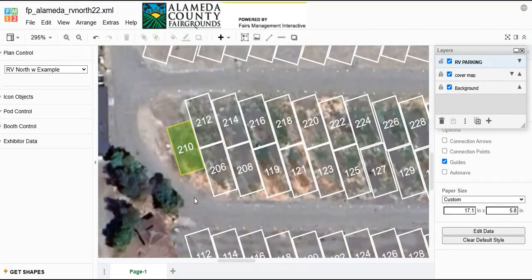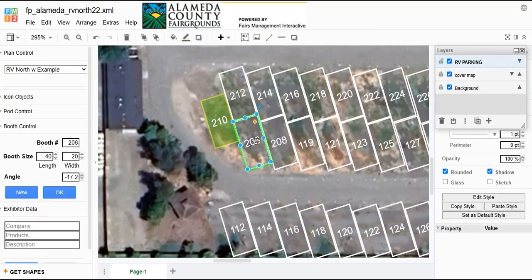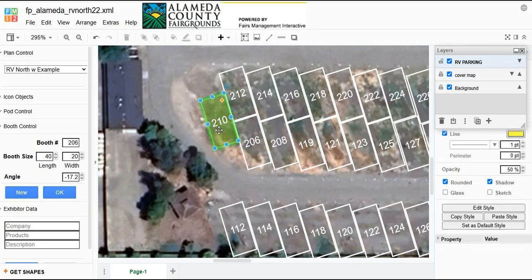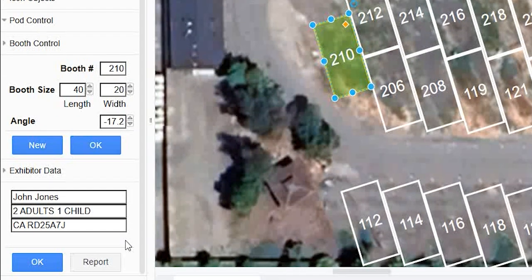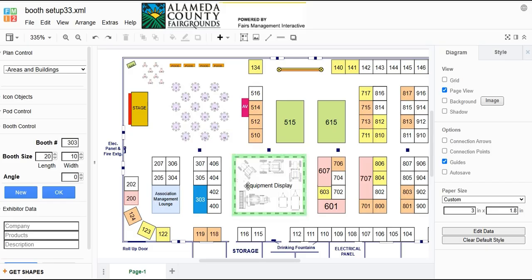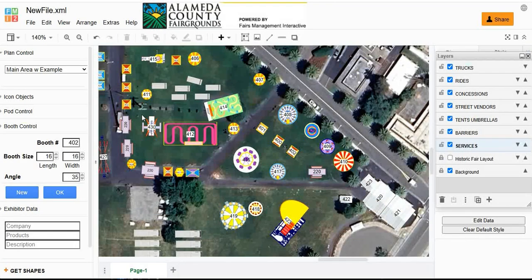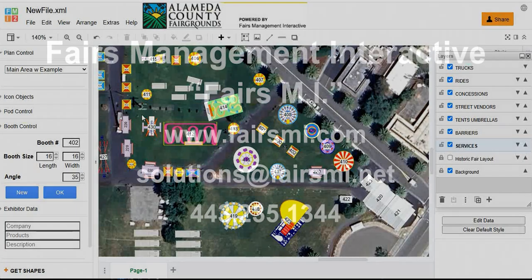These RV spaces can be color-coded for occupation status, location resized or adjusted, each space recorded with a name, number of people, license plate, or any other information, ready instantly to provide an inventory spreadsheet of RV campers. There are more ways to use the tools for managing the facility itself in addition to event planning. This site planner of the Alameda Fairground is online and ready for you to try out now.